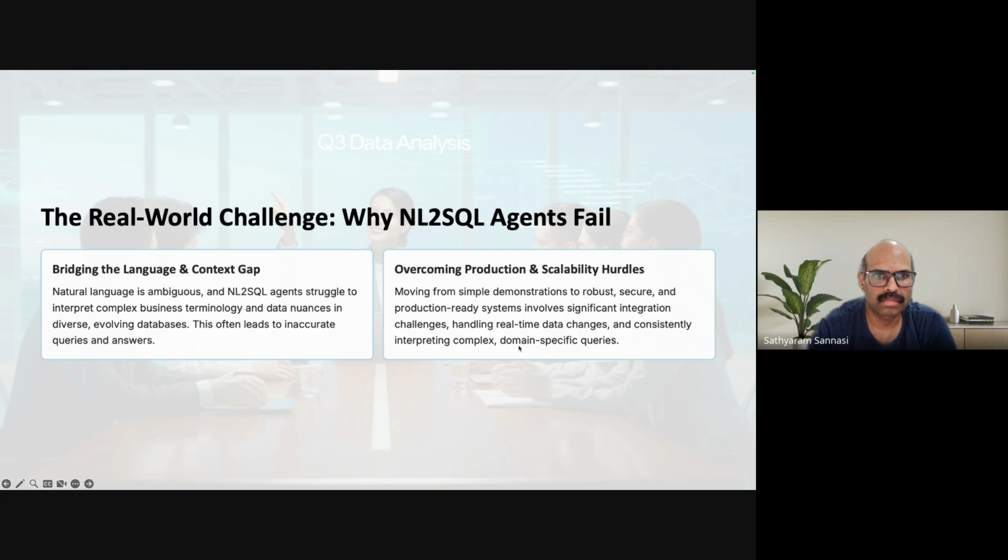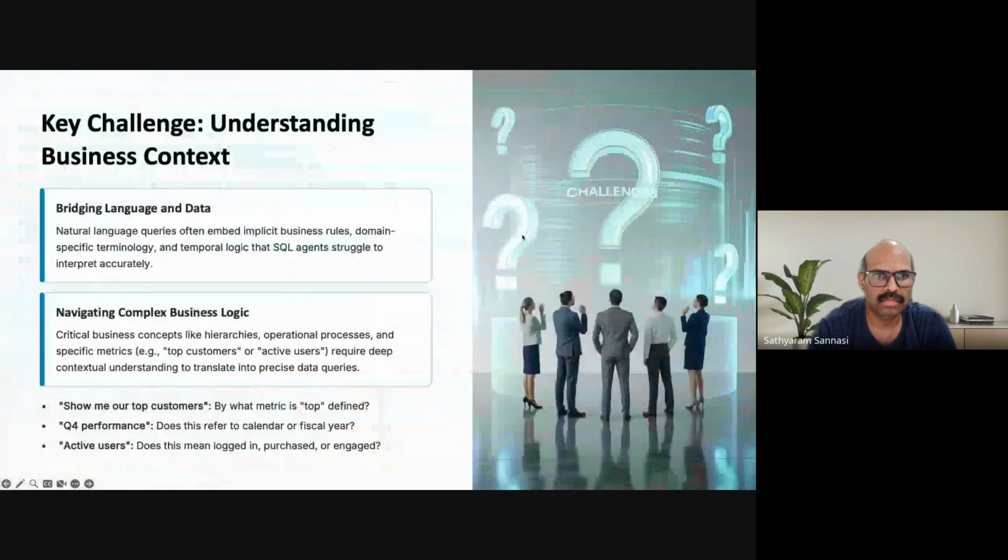And we have to mention domain-specific queries as well. Probably this looks like a bit of a repeat of the previous slide. Yeah, it looks a little bit like a repeat of the previous slide. But yeah, so this is about business logic and the business query.